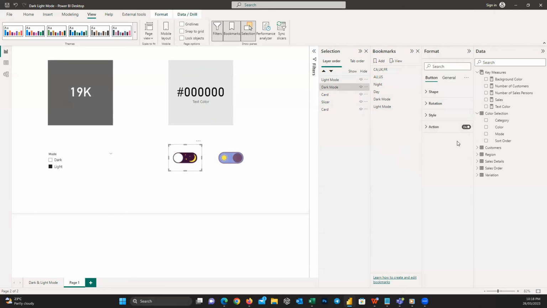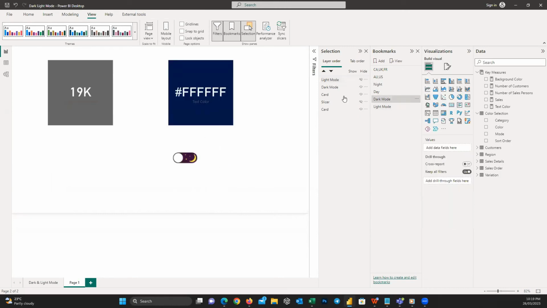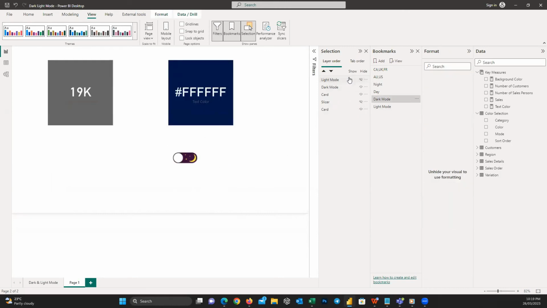Let me unhide the visuals, choose the dark mode button, and turn on the toggle for action section in settings. Choose type as bookmark, and then choose the light mode. And then do the same process for light mode button and choose dark mode for action. Now if I press on each of these buttons, you can see the correct bookmark will be applied and the modes change.